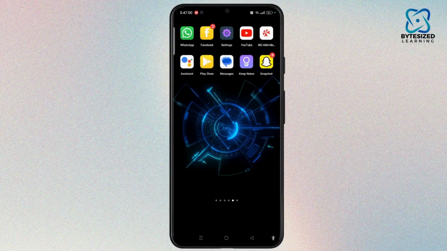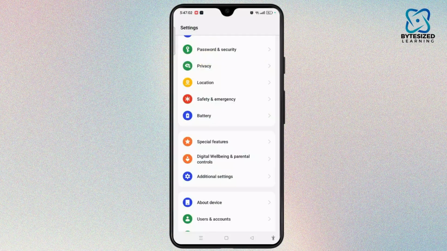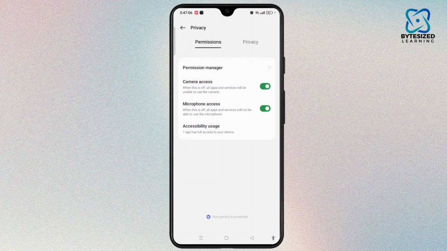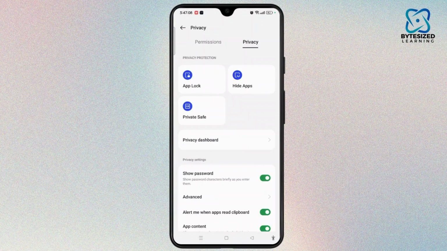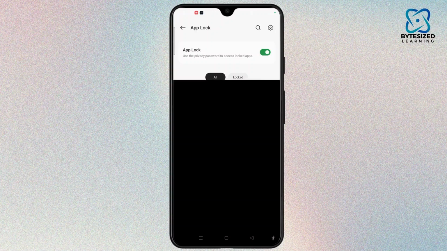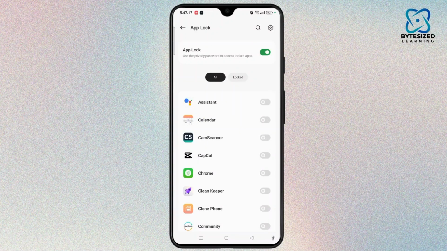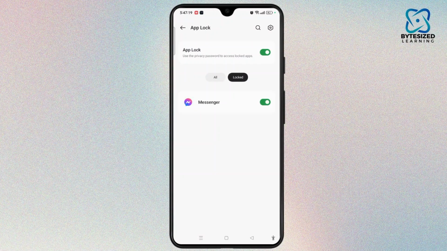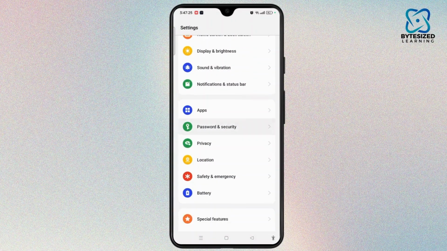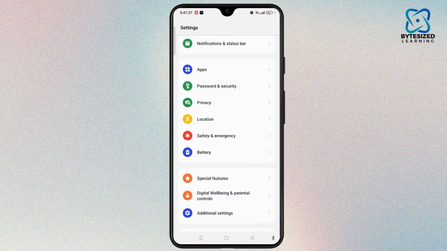So in order to change the pin code, you can go to settings, and here you need to select privacy. Then on the privacy page, you need to select app lock. You need to verify with fingerprint, and next to Messenger select locked, and as you can see, we have locked our Messenger.